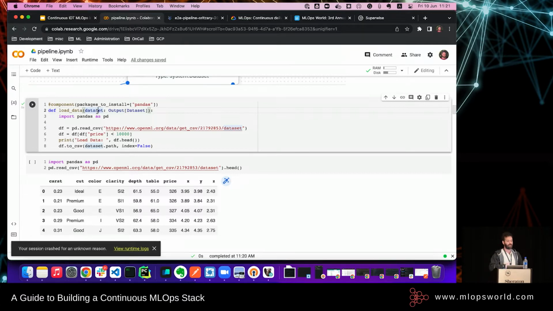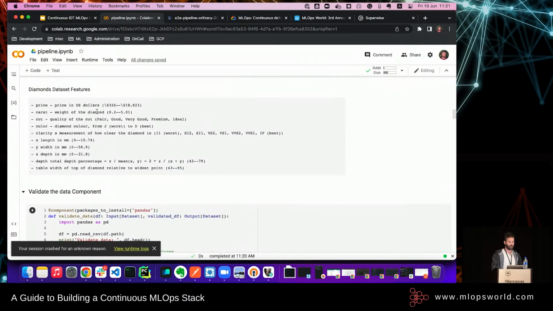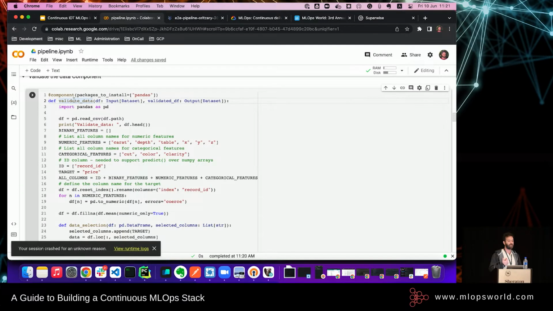So in this example, that's an output, so we're going to write data to it. And the next step, as you can see here, which is the validation data step, is going to read this data set as an input object, and after that it will output a validated data frame. Okay? So I hope that makes sense. And again, the only package to install is pandas. We're going to import it within our component, like within our step.